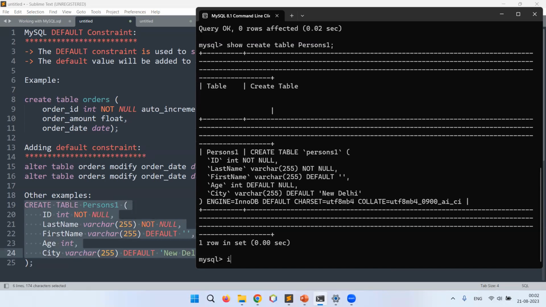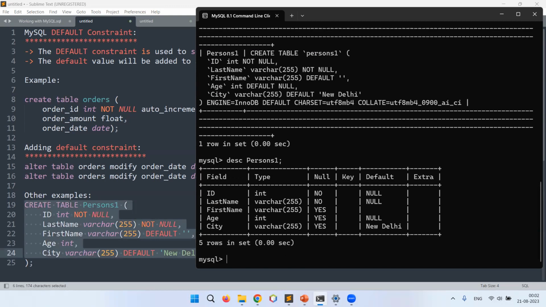So let me try giving values to that. Okay, so before that let me see persons one. So here you can see ID not null, last name not null, first name has the default value of a space here, and age null is the default, and city New Delhi is the default value.